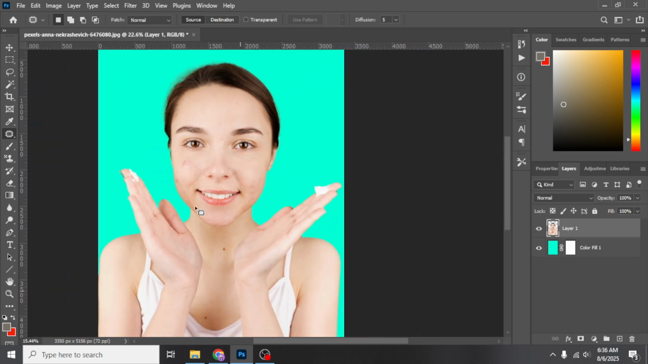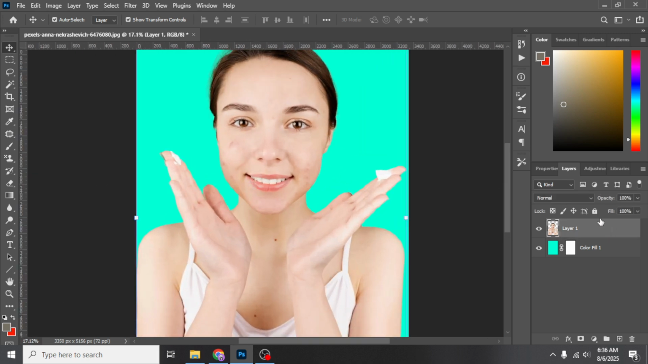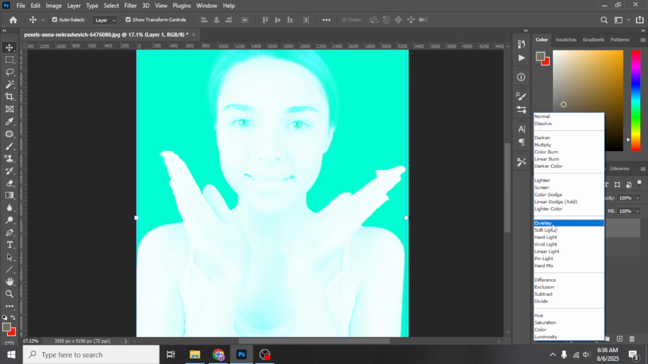By combining these steps and techniques, you'll not only change your photo backgrounds efficiently, but also elevate your photo editing skills significantly. Enjoy your creative journey, and until next time, keep experimenting and creating.